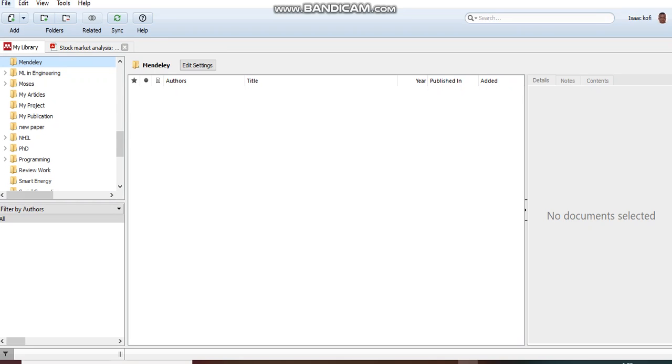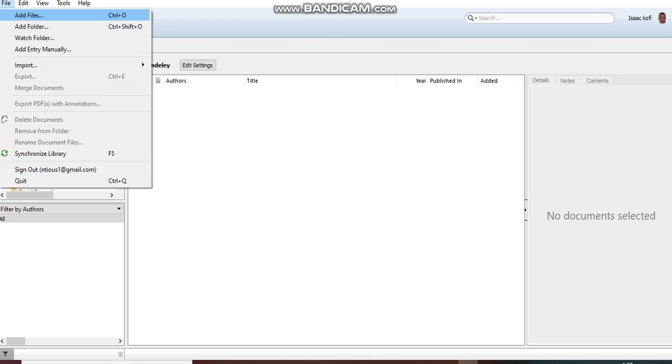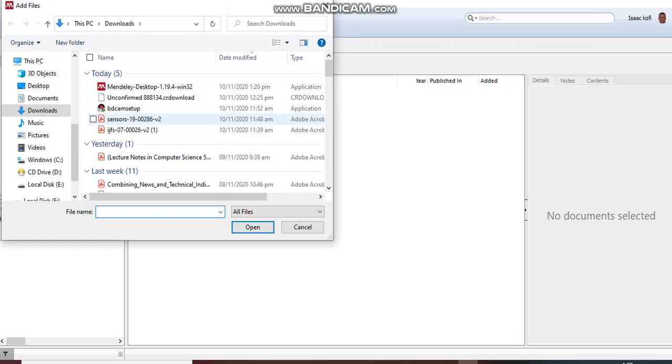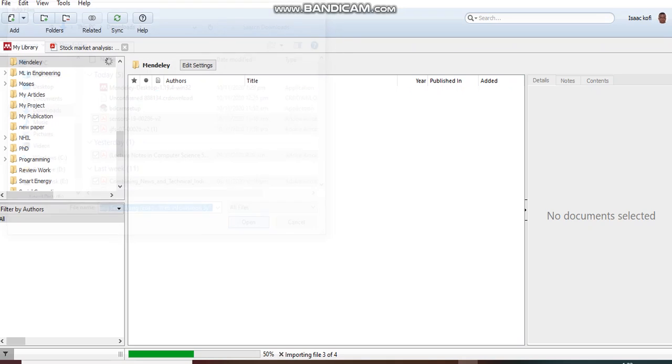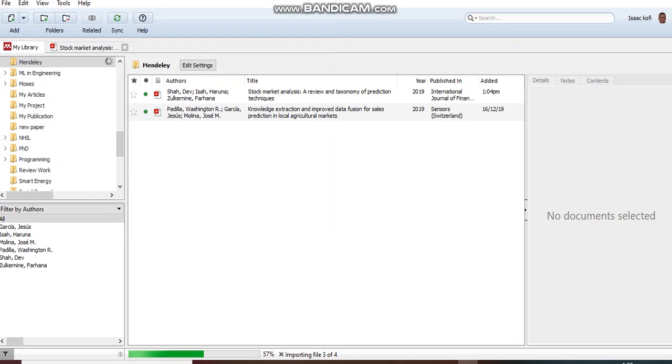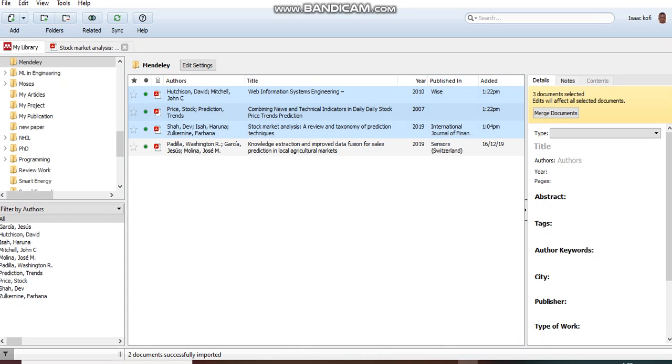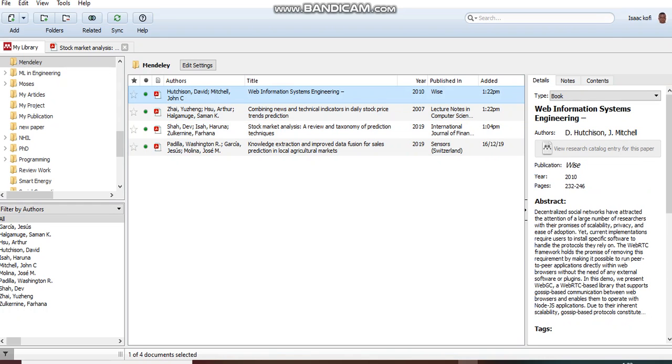You go to File. The first one is Add Files. You click on Files and locate where your files are. So I have this file, this file, and this file. You select all those files and click Open, and Mendeley will take its time to load all these papers into your local machine here. Now, we have 3 files loaded.